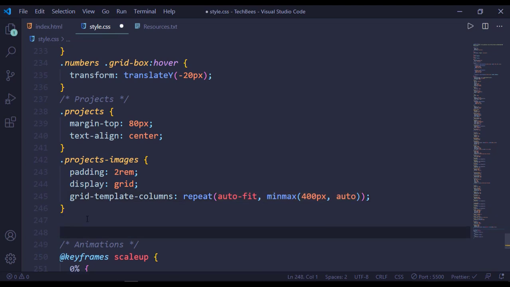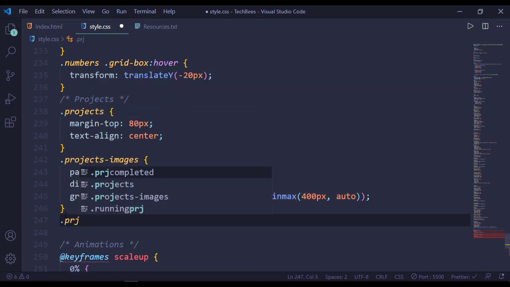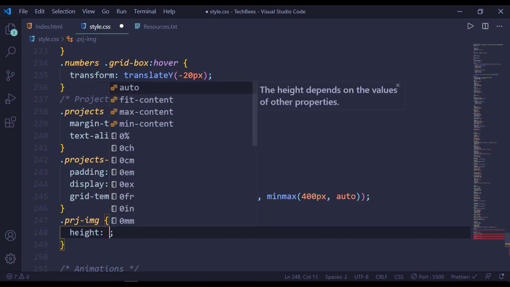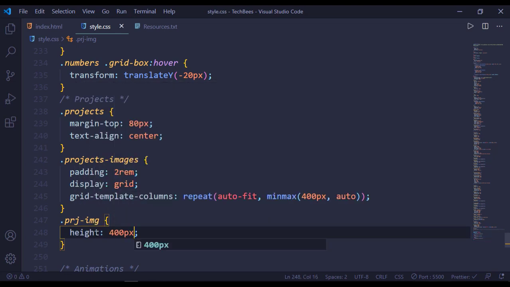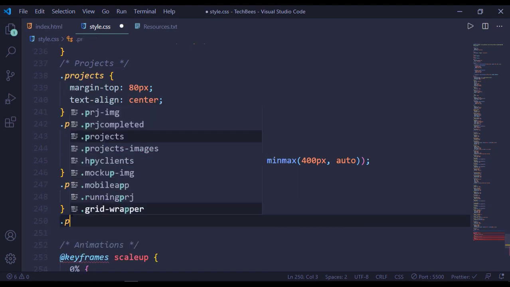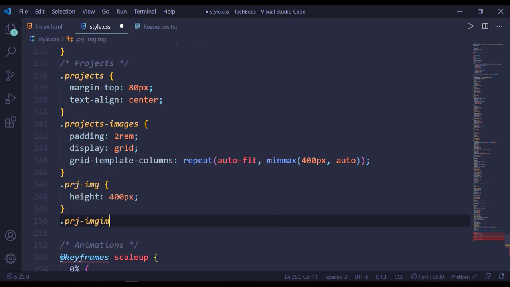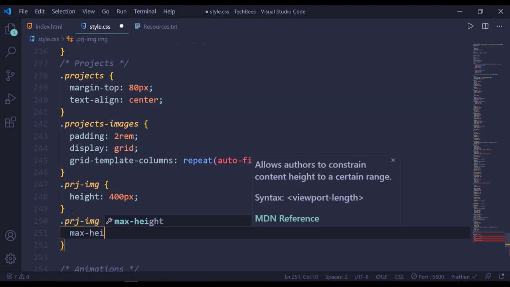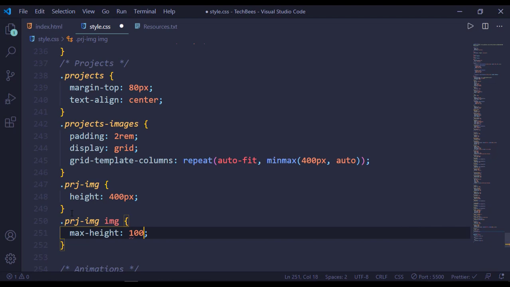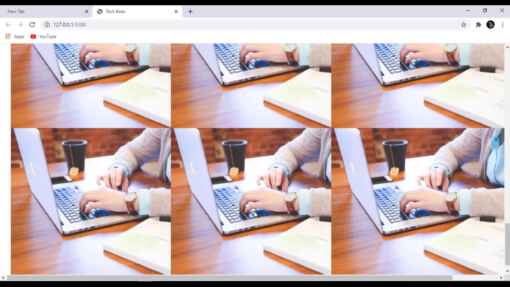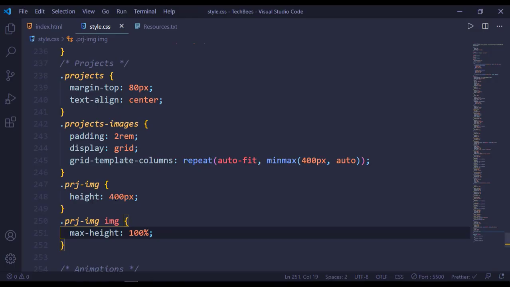Now target our images div, that is project image. This has a height of 400 pixel. And in our project image, target our image. This has a maximum height of 100%. You can see this here. Make this height 300 pixel.